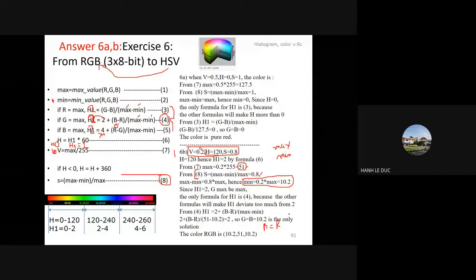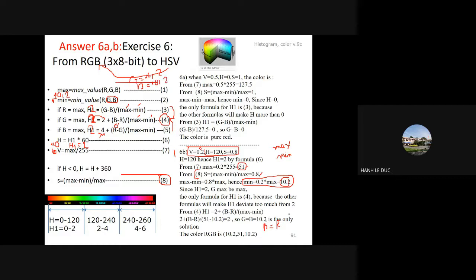In this one, we already have the mean value. So B equals R here. And because the mean value here is 10.2, R will be bigger than G and B. So the mean value is 10.2, so G may be 10.2, or B may be 10.2. But we have B equal to R.